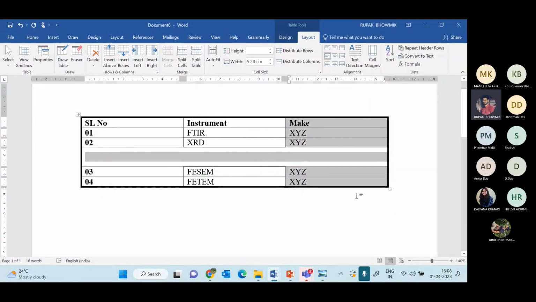Okay, any doubts or queries regarding inserting tables and formatting? Then next we'll go to the next part.